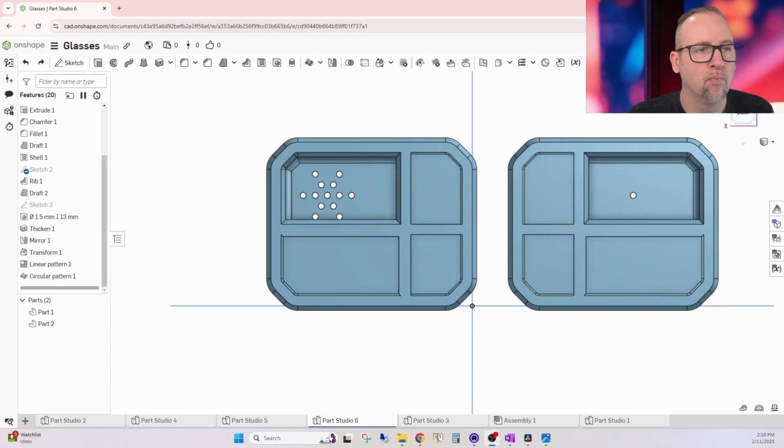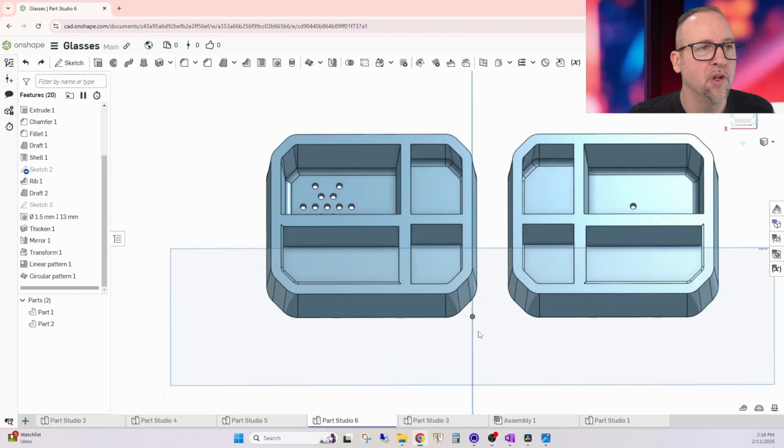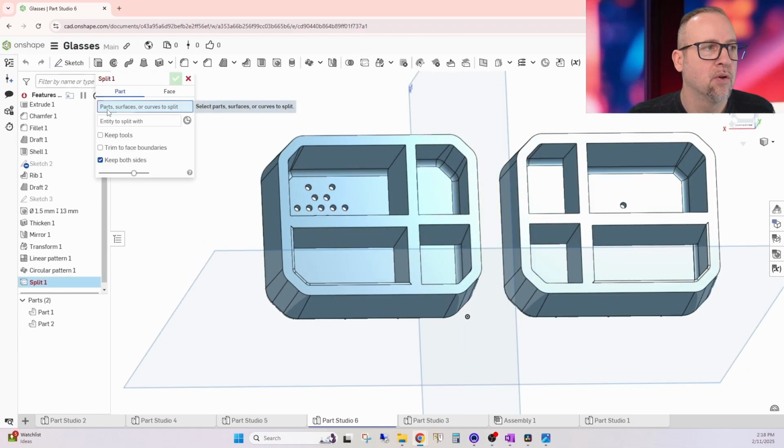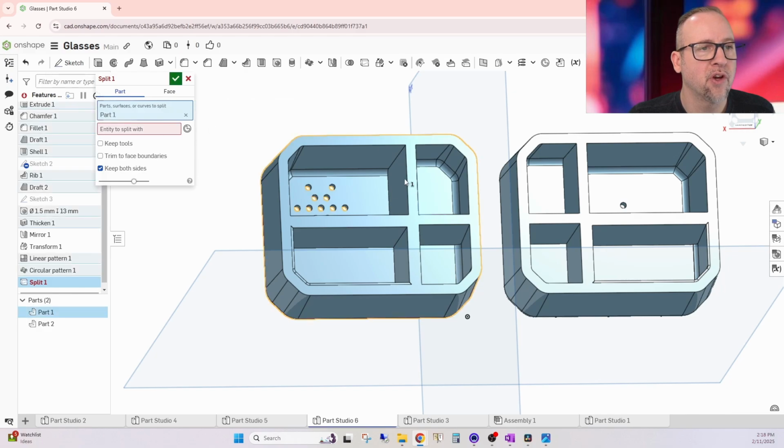So now we're going to show how to split a body. So we can go up here to split. Part surfaces, curve to split. We're going to select this entire entity to split with. So we're going to choose an edge.